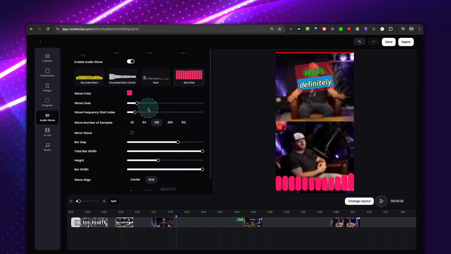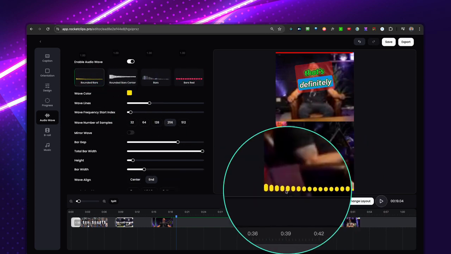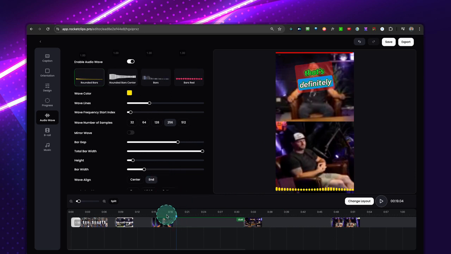As you can see now, audio waves are being added. So I like this yellow one here. And when we play the video, you can see the audio wave playing.